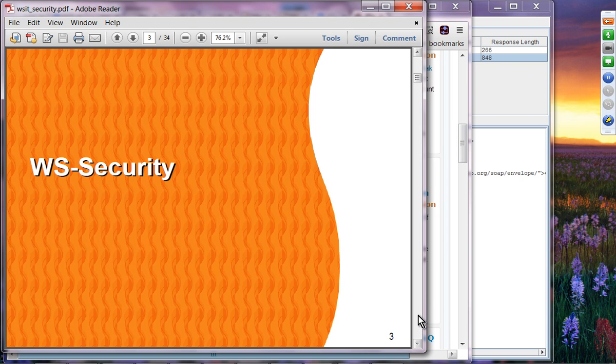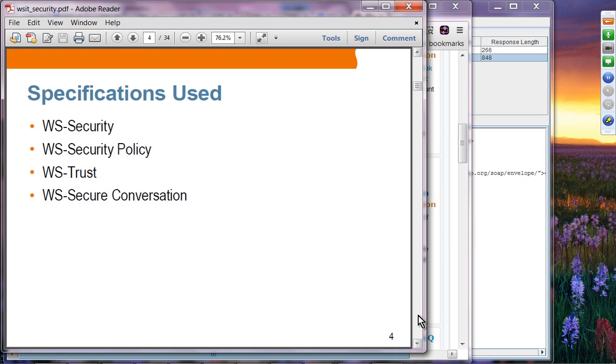So what is WS-Security? WS-Security is supported by multiple specifications, which include the WS-Security and WS-SecurityPolicy specifications. This is how you can specify your security requirements for your web service using WS-Policy statements. And WS-Trust is for brokering security, and then there is Secure Conversation.